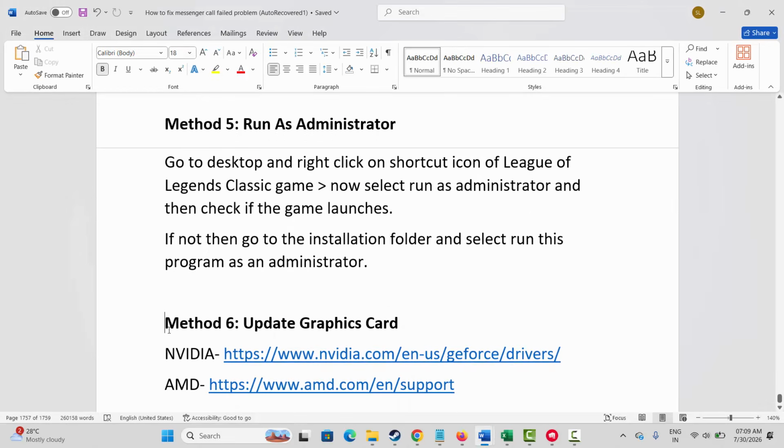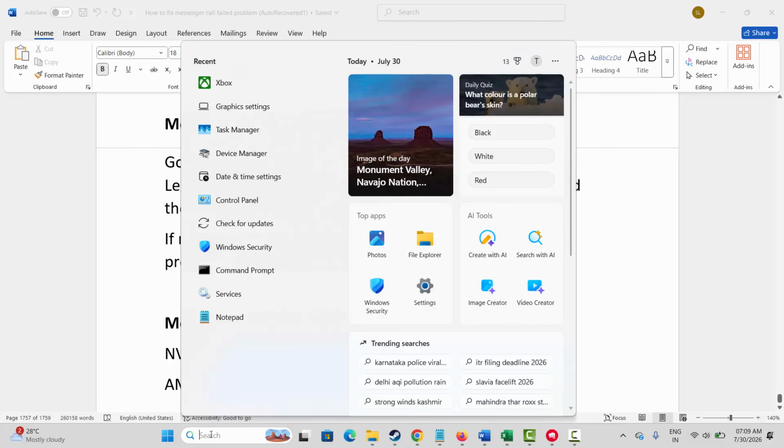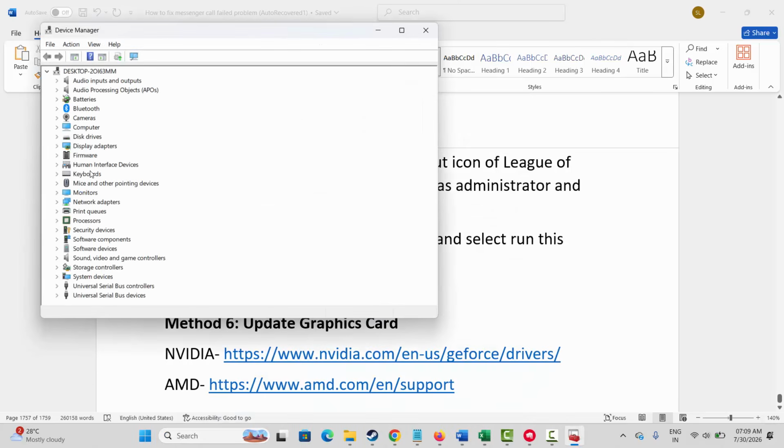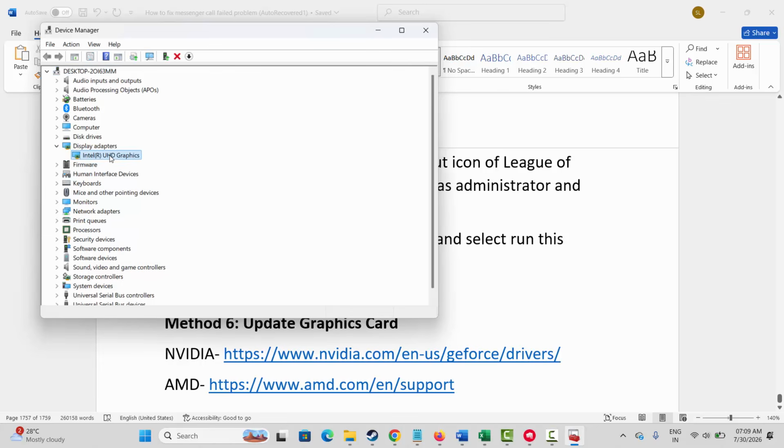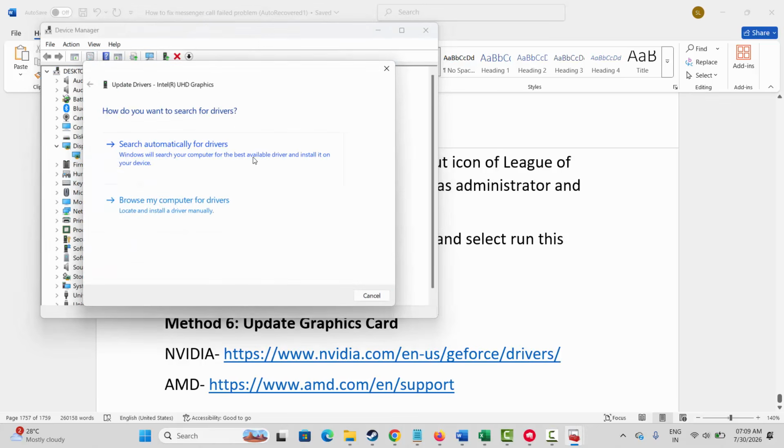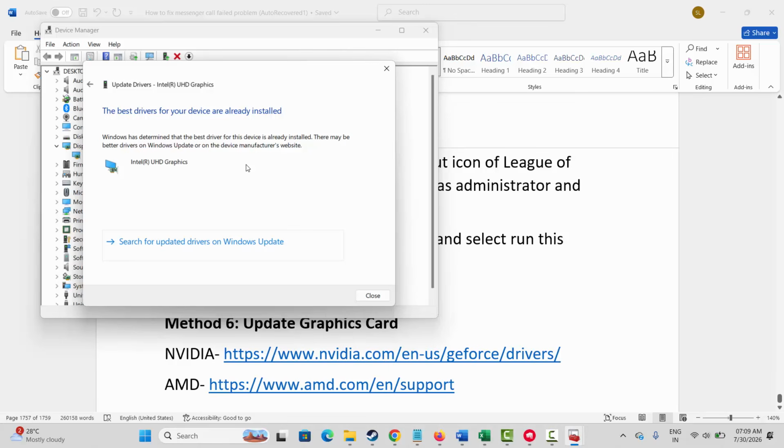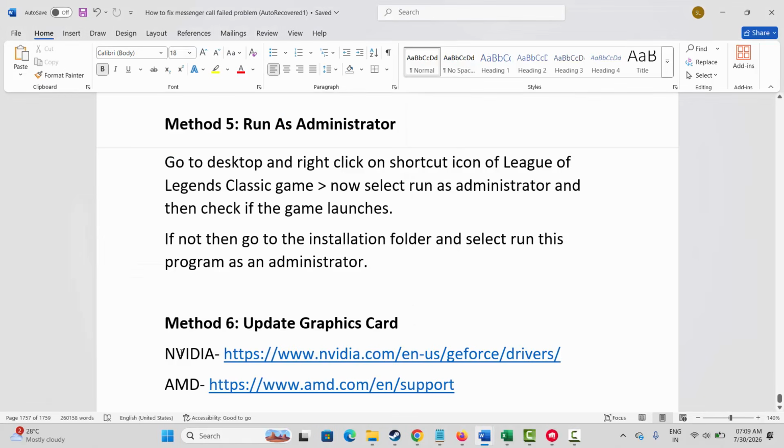So make sure your graphics cards are up to date. For that, go to the search option, search for device manager. Here you have to expand display adapter, select your graphics card, right click on it, click on update driver, and then click on search automatically for drivers. So this will check and update your graphics drivers. After that, launch the game and check. NVIDIA and AMD users, go through the link already given in the description and you can easily update your graphics card from there.